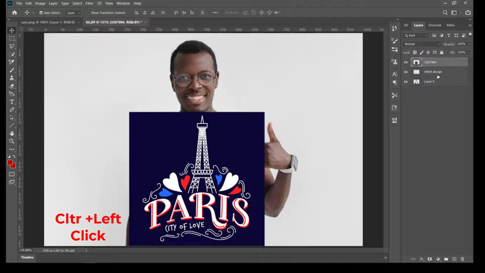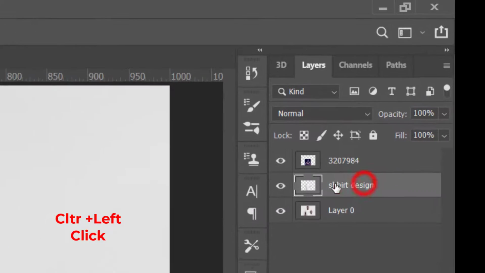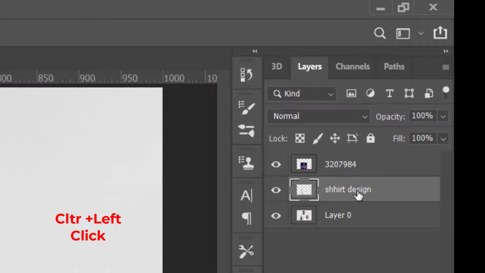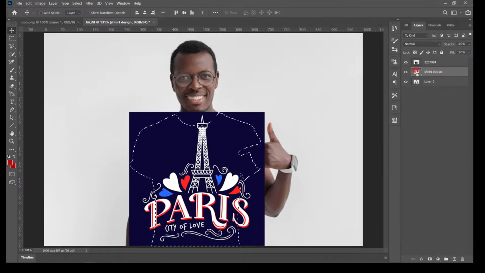So the next one to do is come straight to this new layer you created. This one, the shade design. We'll name it shade design. You hold the control button and you left click on it with your mouse so that it can indicate this stuff here.